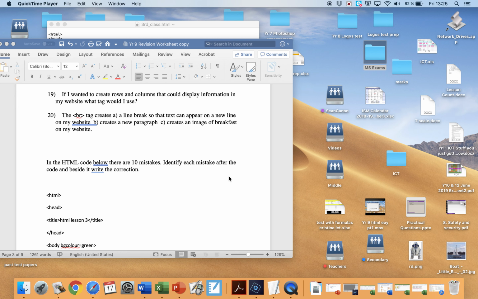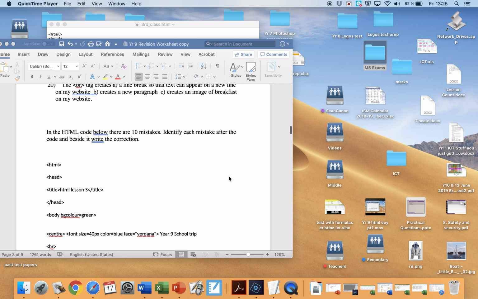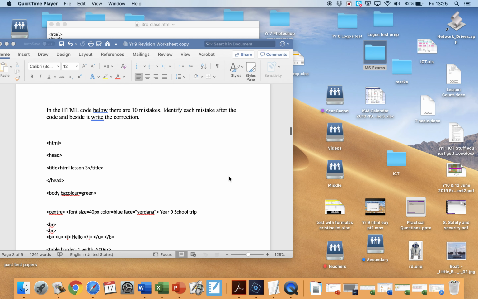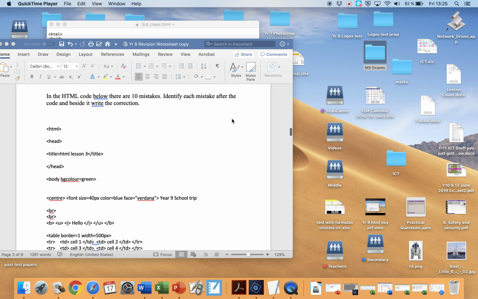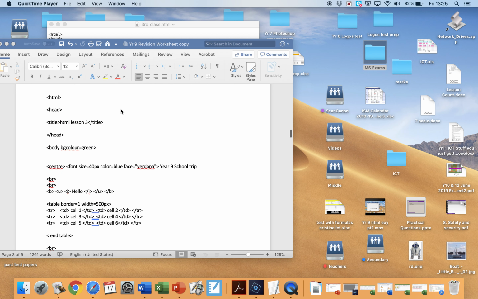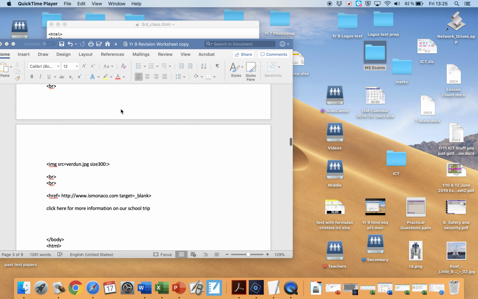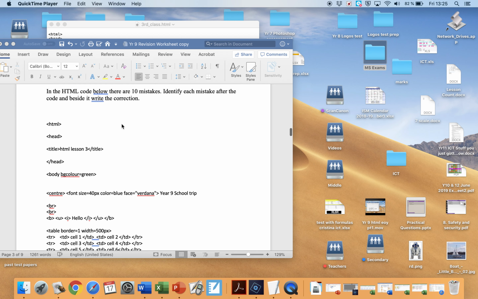Okay, guys, this is part 2 of the HTML coding revision for the end of year exam. Okay, this question here, it says, in the HTML code below, there are 10 mistakes. Identify each mistake after the code and beside it, write the correction. Okay, so as I said in the question, this is a chunk of code that would create a website. And there are 10 mistakes in here.